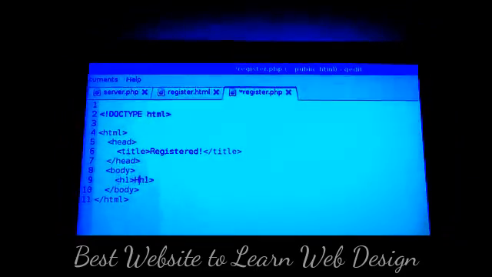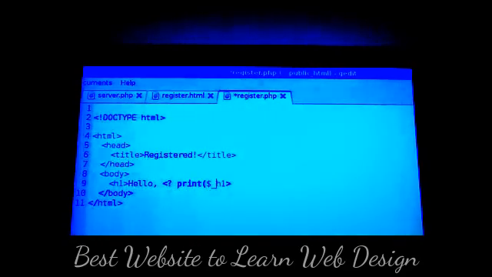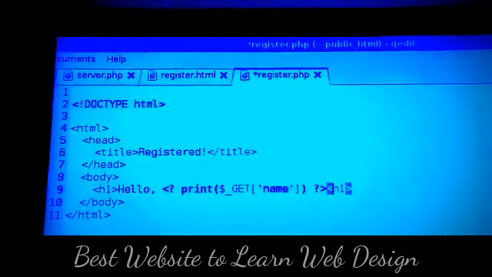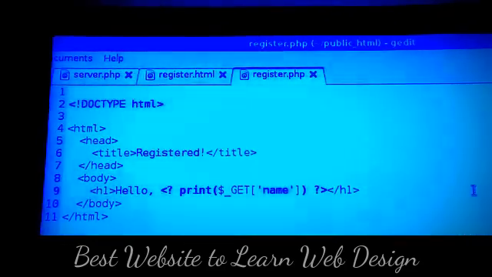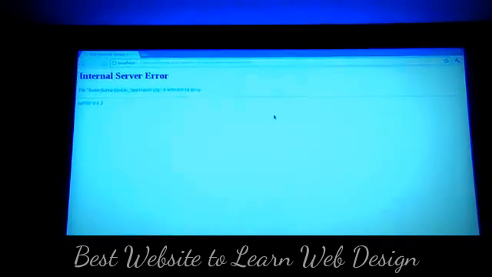And we'll say something like, hello, open bracket, print, $_GET, name, close bracket there. So let's take this one step at a time. First, I'm just going to say hello to whoever it was that registered. OK, so let's go back over to the browser, go back, resubmit the form, and damn it, same bug again.